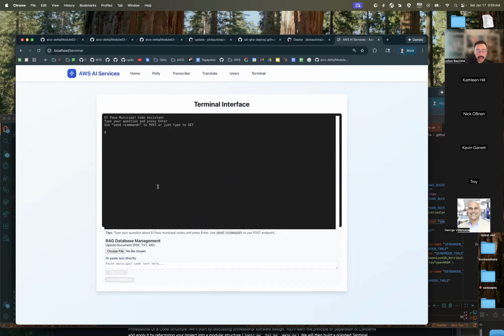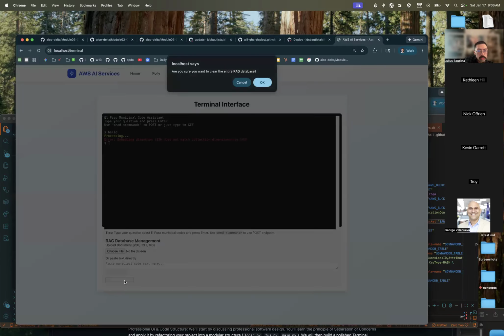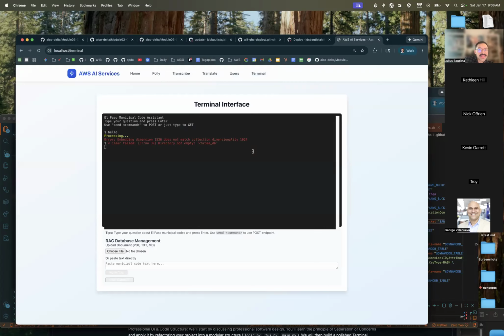Right now, if I try to send a message, it should give me an error. So it's telling me that our Titan embedding does not support what we have built the Chroma database with. So let me try clearing the database, see if that works. I have not tried this yet. Okay, no, it does not work. And I'll have to troubleshoot this from here.